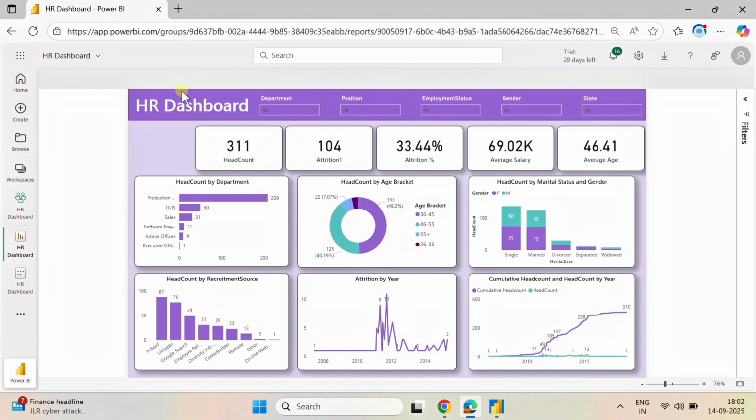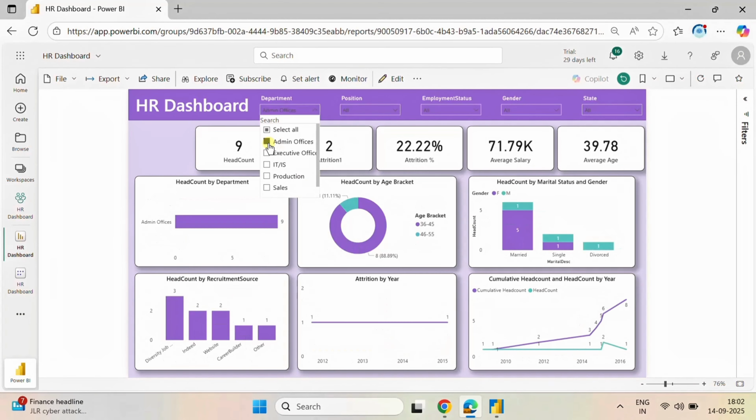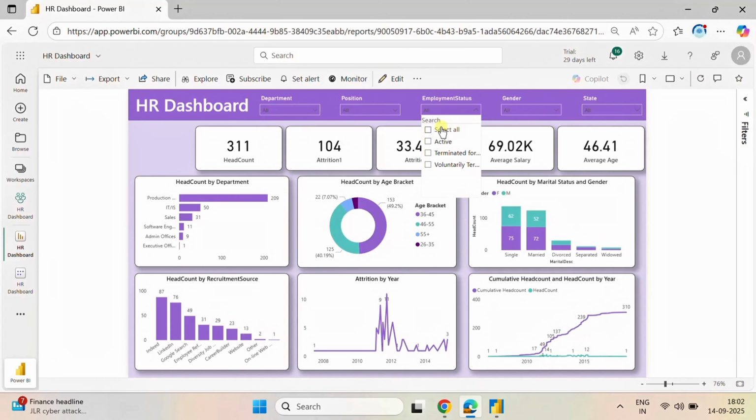In the semantic model we are going to create some measures, and after that we are going to import the semantic model in our Power BI. In Power BI we are going to create some beautiful dashboards related to HR data. So you can see the beautiful dashboard which I have created. This kind of beautiful dashboard you can also create.